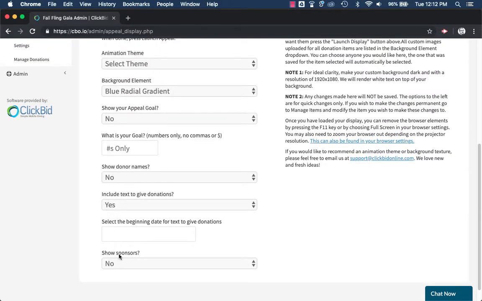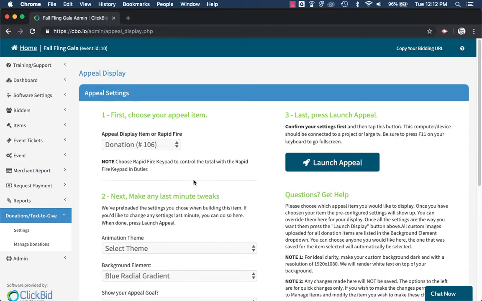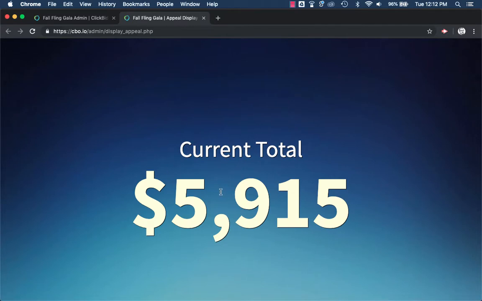And then do we want to show sponsors? I'm going to say no. When you've selected those, you can press launch, and now you'll see that we are totaling up everything that comes into the donation item and everything that comes in from the text to give. So this happens in real time. If I were to text a donation to 56651 or give online via the custom donation link, that number would go up instantly as soon as I gave my dollar amount.